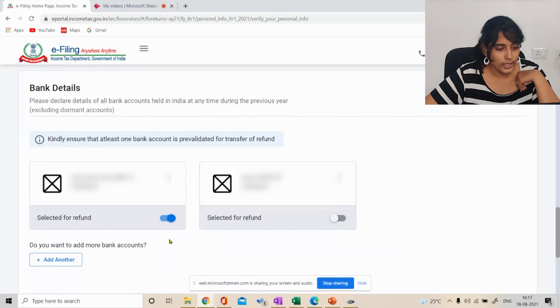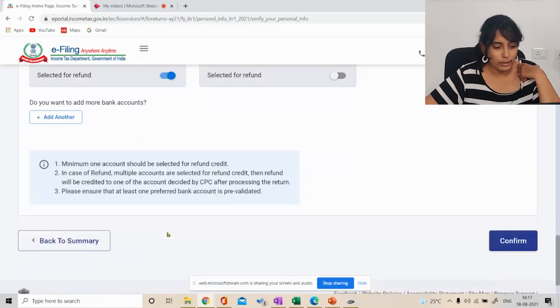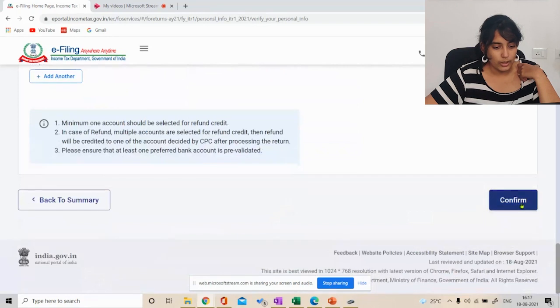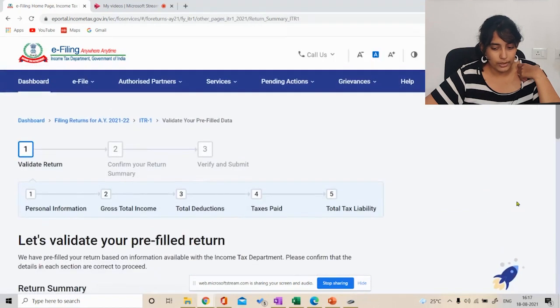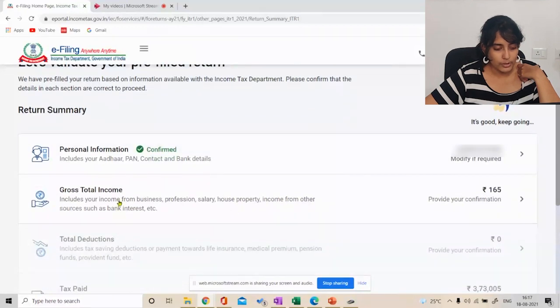So let's move ahead. Then you have to fill in your bank details, because in case you have an income tax refund, it will get credited into this account. Once you ensure that your bank details are filled in and correct, then you can confirm this. Let's confirm. Now you can move on to the next step, which is your gross total income. As you can see, it says that my gross total income is 165 rupees, which is not true. So it means that some information from my gross total income is missing in this portal, and I have to enter this.